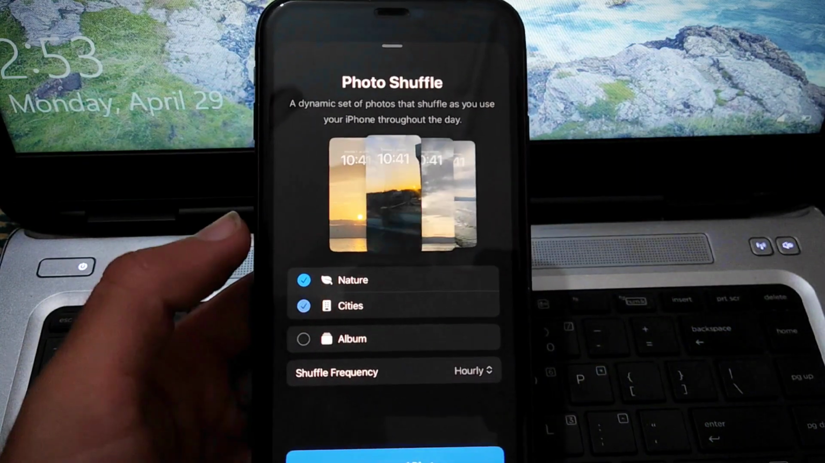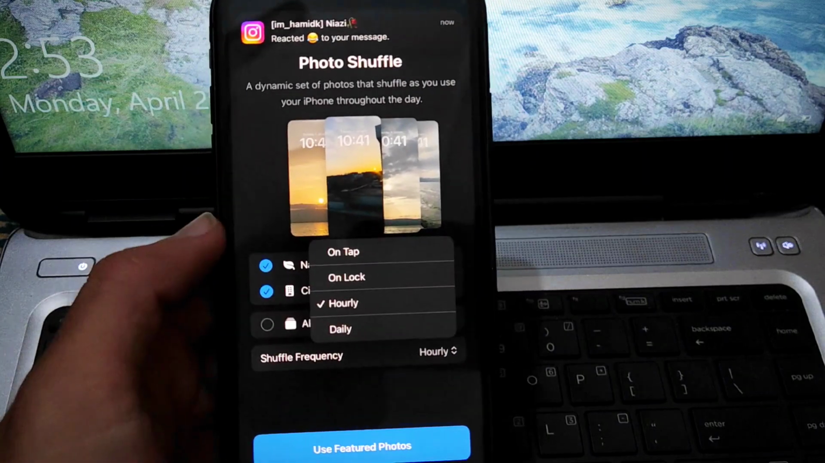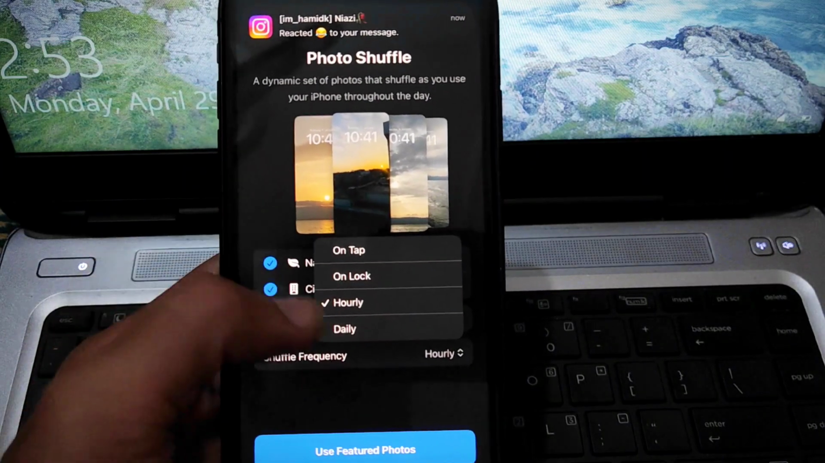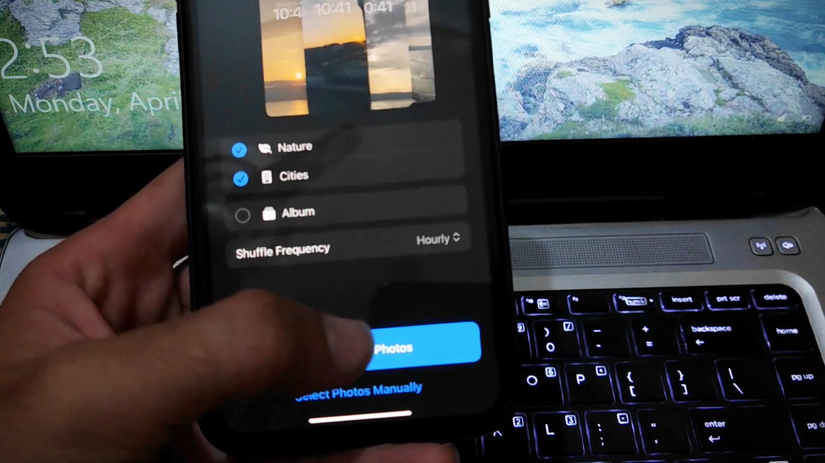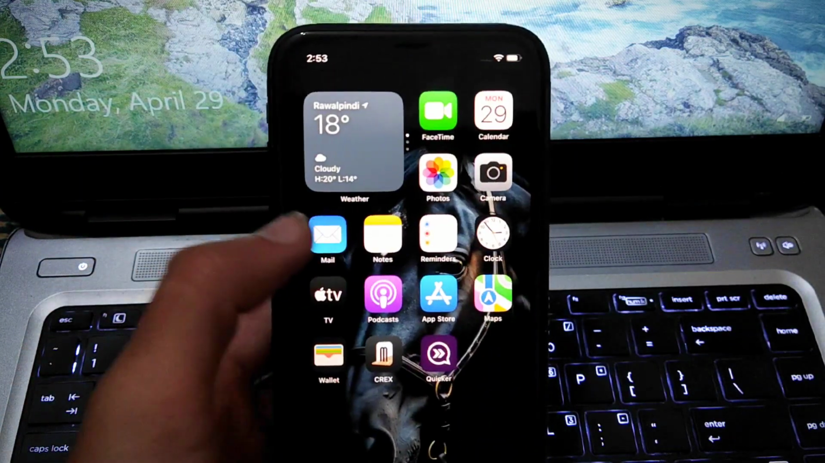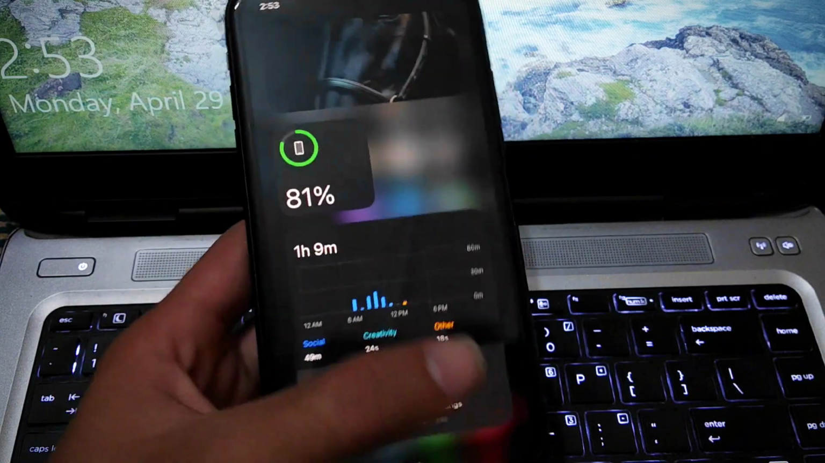Shuffle frequency is the time when wallpaper changes. You can set this to daily, hourly, and even on tap or lock. Featured photos are those pictures which appeared here, so you can use these pictures as wallpaper shuffle.